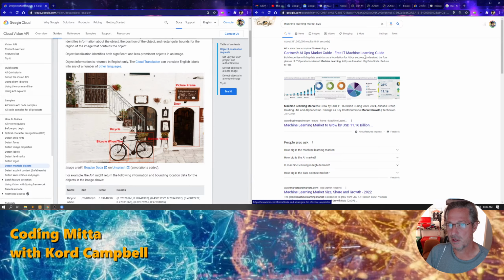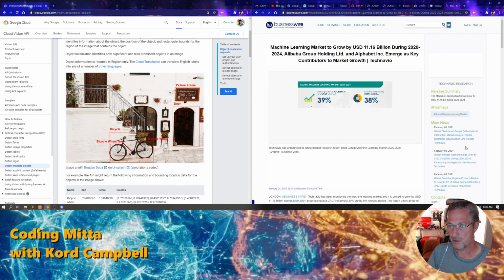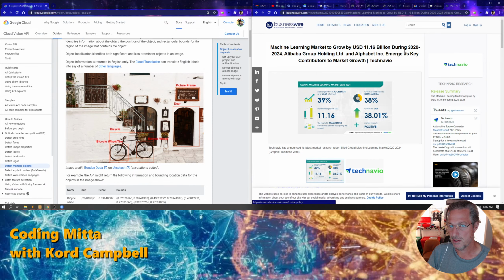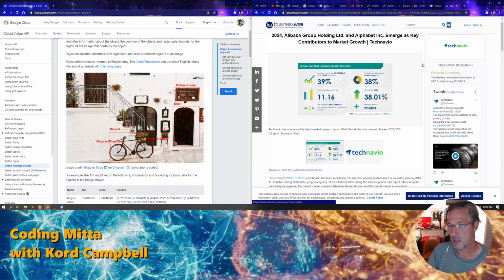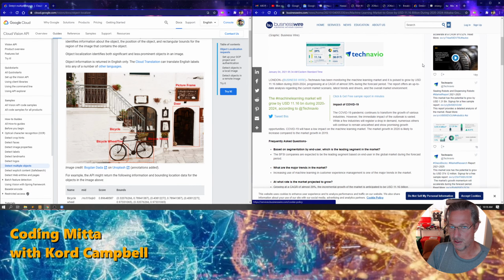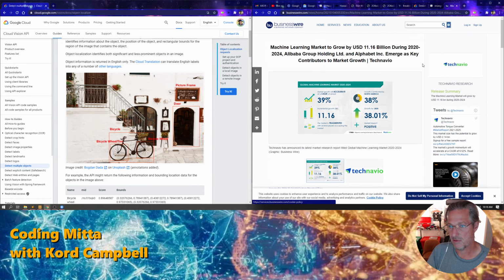Yeah, well, you would expect that, for sure. Machine learning market to grow to US $11 billion during 2024. I don't know if that's worldwide or not. I guess it's worldwide. So machine learning is already $11 billion a year.